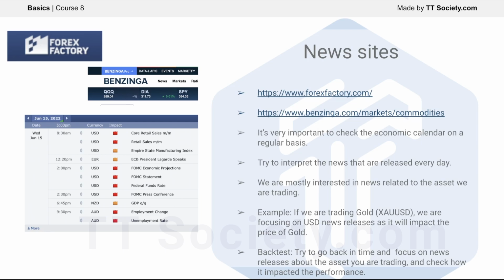So it's very important to check the economic calendar on a regular basis. If the chairman of the Fed is giving a speech about the performance of the dollar, it is very, very important to be aware of that, since it greatly impacts the performance of gold. Try to interpret the news that is released every day. We're mostly interested in news related to the asset. Again, if you're trading crypto, for example, you want to be aware of any news around Bitcoin. For example, if we're trading gold, which we mostly trade, we are focusing on the USD news releases as they will impact the price of gold, as mentioned earlier.